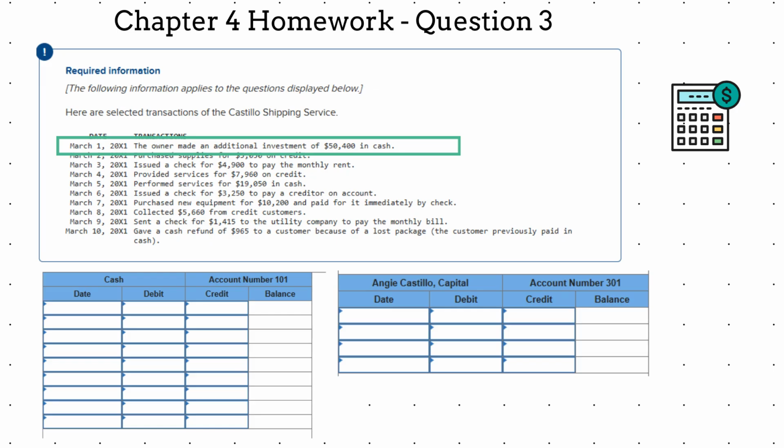We start with the cash account and enter the date of March 1st into the date column and the amount of $50,400 into the debit column. The balance in the account will be calculated automatically. We move on to the next account, 301 Angie Castillo, capital, and enter the date into the date column and the amount of $50,400 into the credit column.